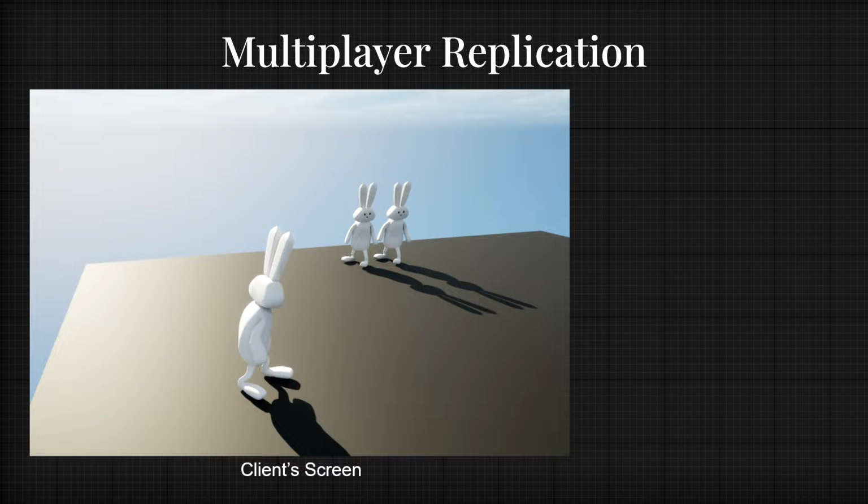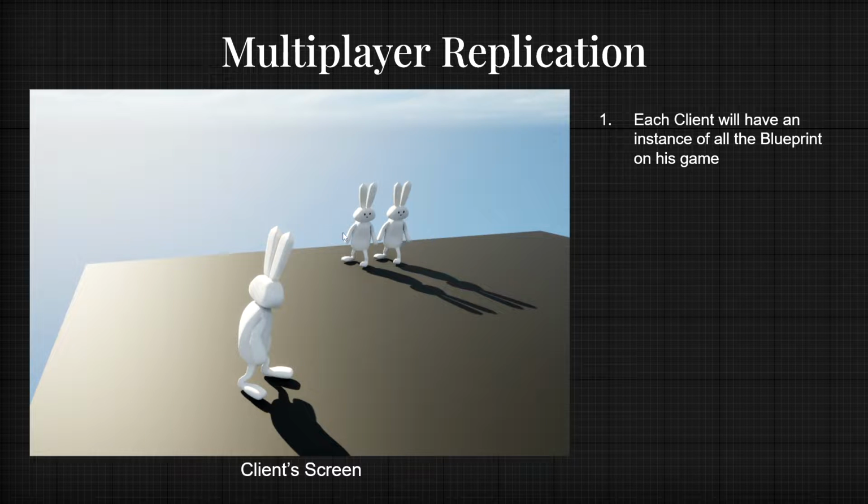Let's go in Unreal and check how it works. So we have an example of a client screen. We have the client here, which is this character, and we have two other players, which are these two characters. First, each client will have an instance of all the blueprints in the game. So if this is my client screen, in my game I will have my character blueprint, and I will have these two characters' blueprints also. I will not be able to control them because they have their own player, but I will be able to control mine.